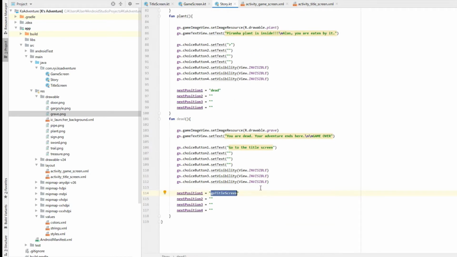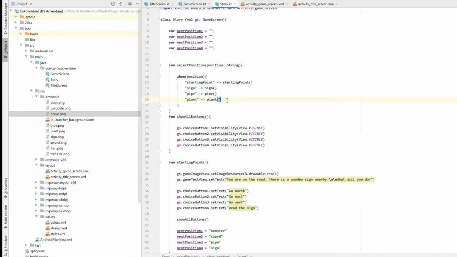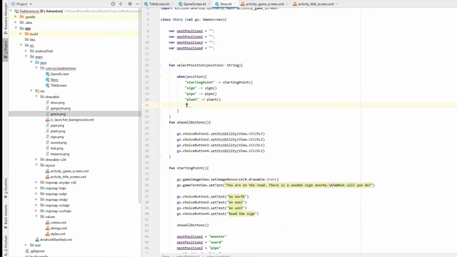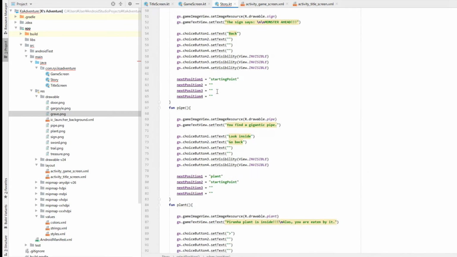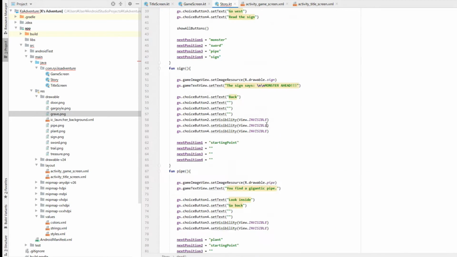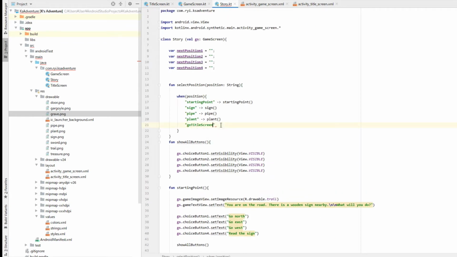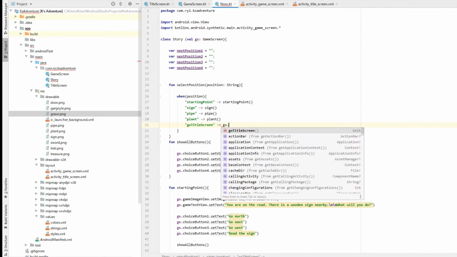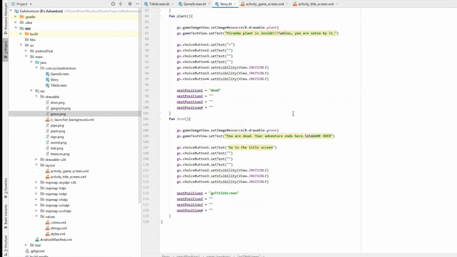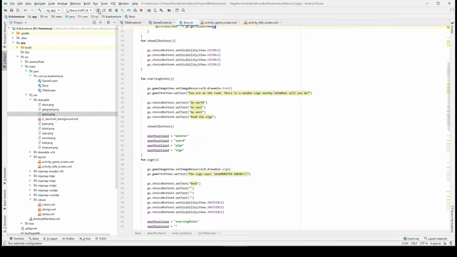as next position 1, so let's make, what is it, let's copy this go title screen, and from here let's call that method we just created. First it's in game class, so gs dot yeah, this one, go title screen. Okay, let's check.